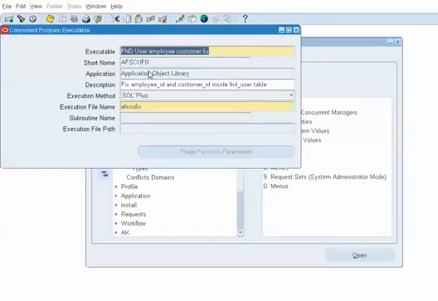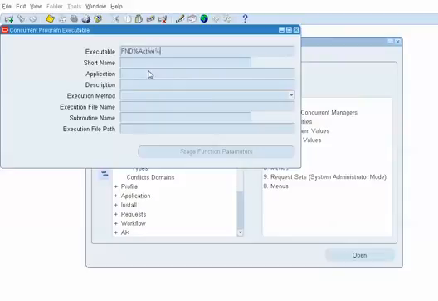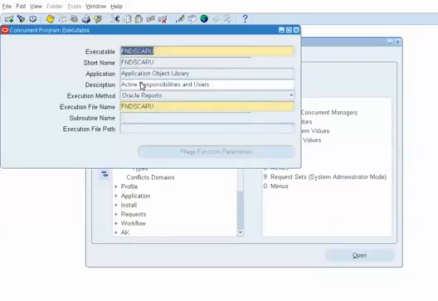As you can see, there are a lot of executables here. So let me look up the one which we just saw. I guess we need to search in the description. Alright, so here we go. We have two of them which we saw, active responsibilities and users and active users. For the active responsibilities and users, as you can see, this is the name of the executable. Again, this is defined as an Oracle report.